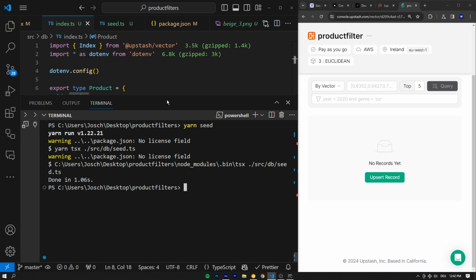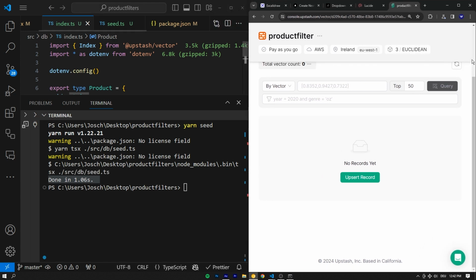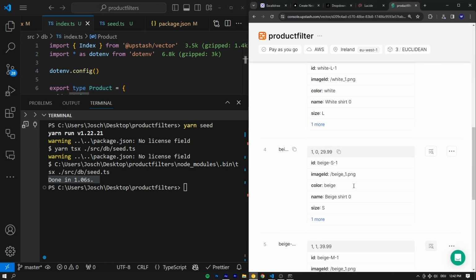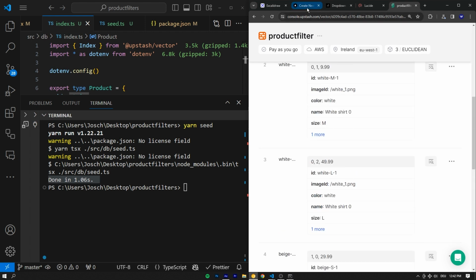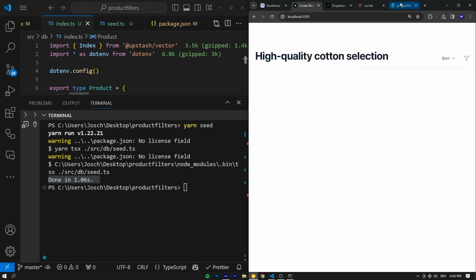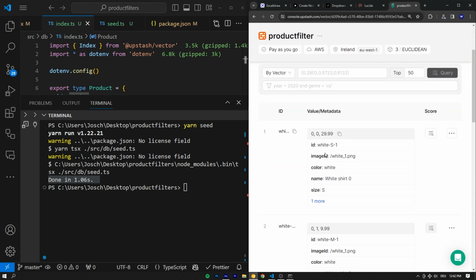And hopefully this time, right there, done in 1 second, we can see in our database, if we go ahead and refresh this, that the vectors are here. So there's a lot of products, 20 to be specific, that have been added to our database, and they allow us now to really visually apply all the filters in our application. We can see all the product data is here, like the ID, the image ID. This is absolutely perfect. The name, the size, very, very nice.